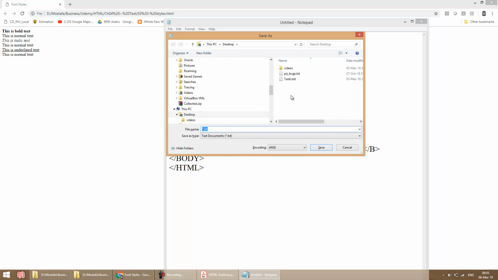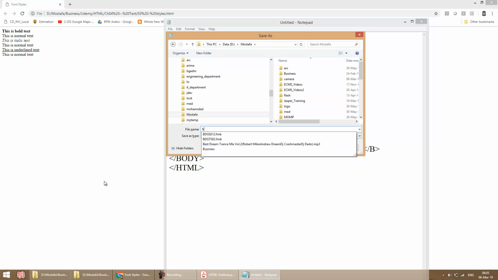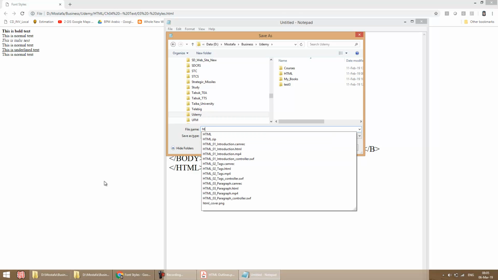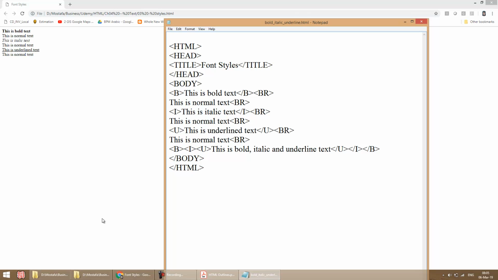So if I save this, and I need to save it as HTML. See, this is how it looks. So this is normal text. This is bold. Yes, it appears as bold. It appears as italic also, and it is underlined.